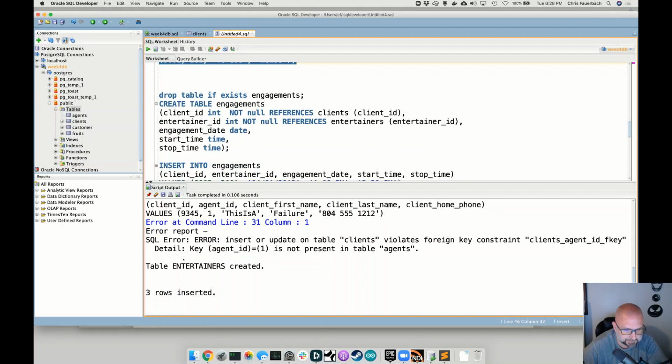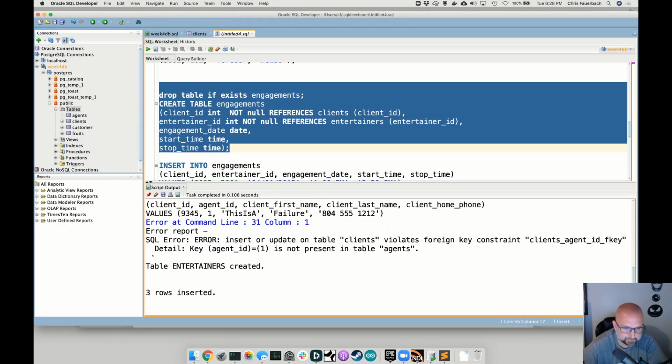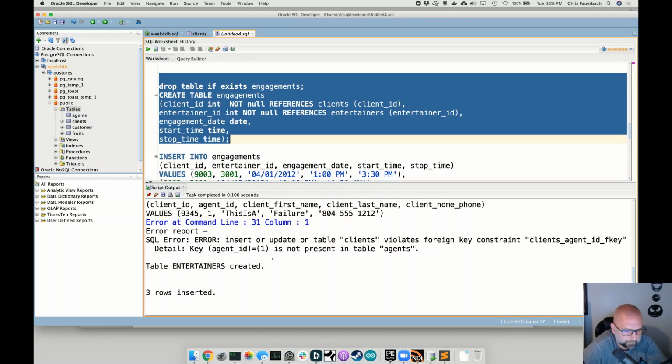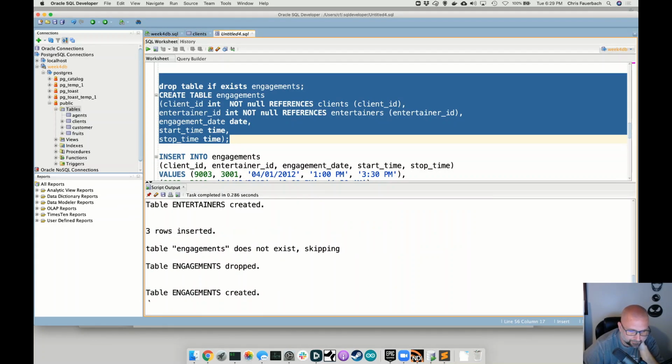Then we'll start with engagements. So this one is different. Why is this one different than the others we looked at? There are 2 foreign keys. Yep. What tables does it reference? The client ID refers to the clients, and entertainer ID refers to the entertainers. That is right. So we have an engagements table.